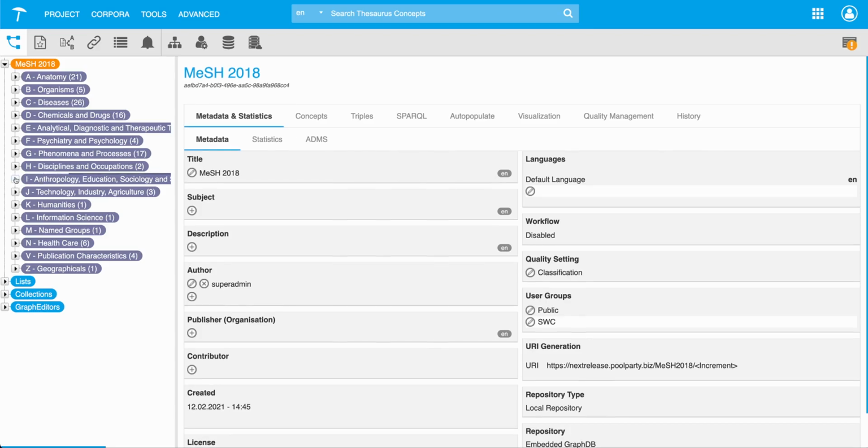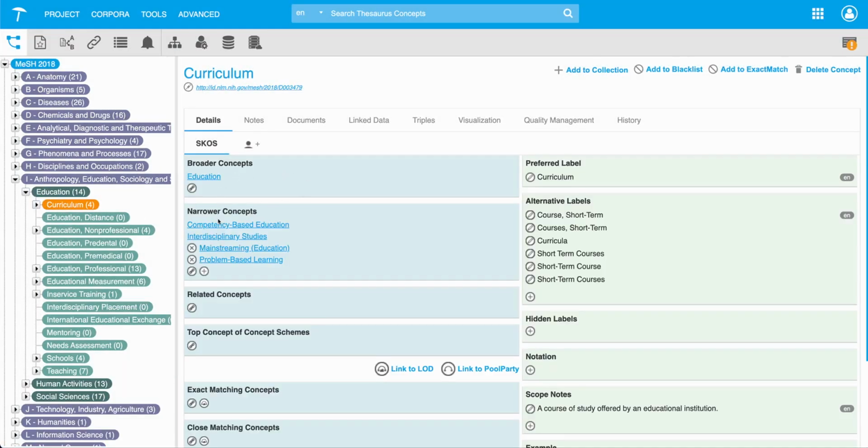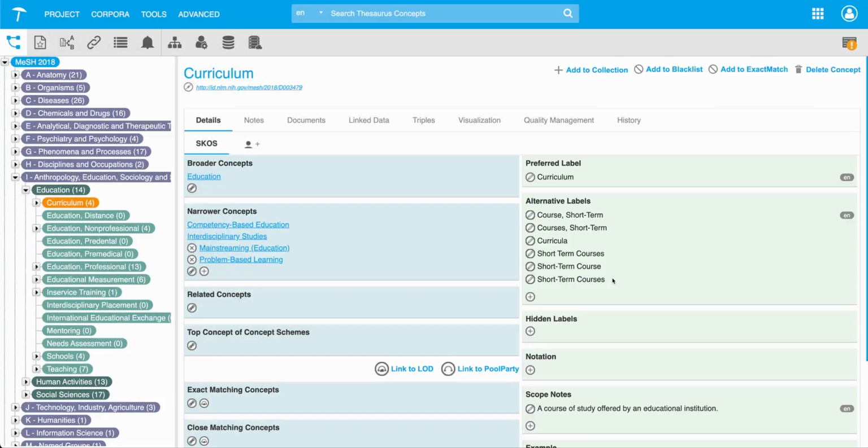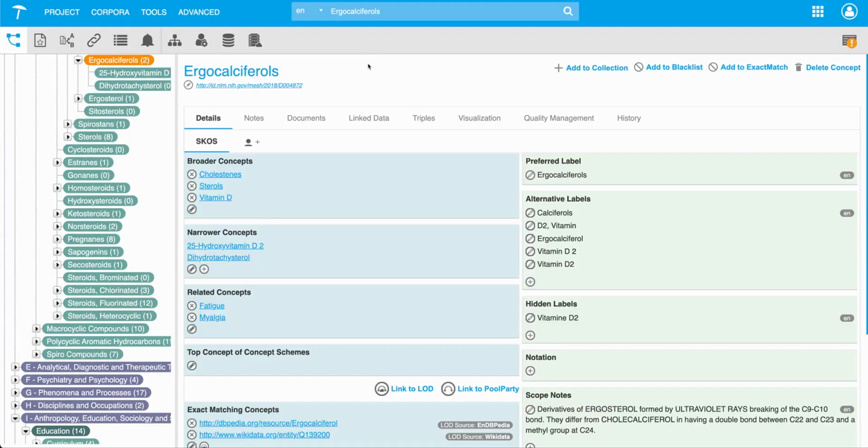For instance, you can use the tree to quickly get into particular concepts. You can start to manage those, the synonyms, scope notes, relations between those. You can add alternative labels, or you just start searching for a particular concept, like, let's say, ergocalciferol. Here you also see relations to FATIC, you see mappings to other knowledge graphs. All that can be done with PoolParty in a collaborative way.